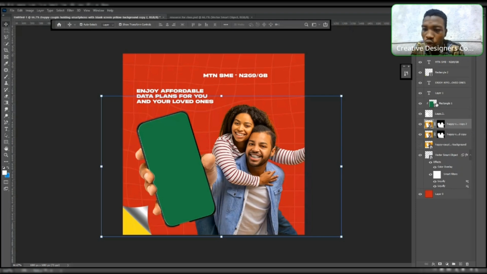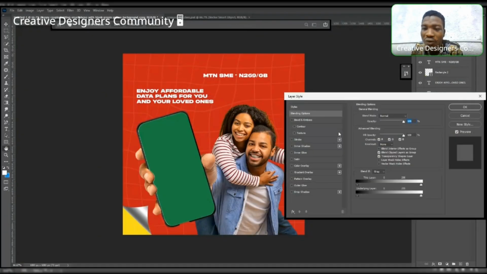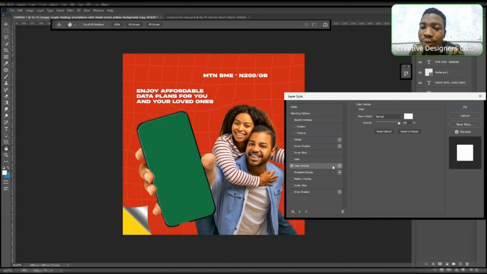I want to add an effect to it. The effect I want to add is white. So I'll just double click on it. It will bring me to this effect. Then I will give it color overlay. If I give it color overlay, then give it white.